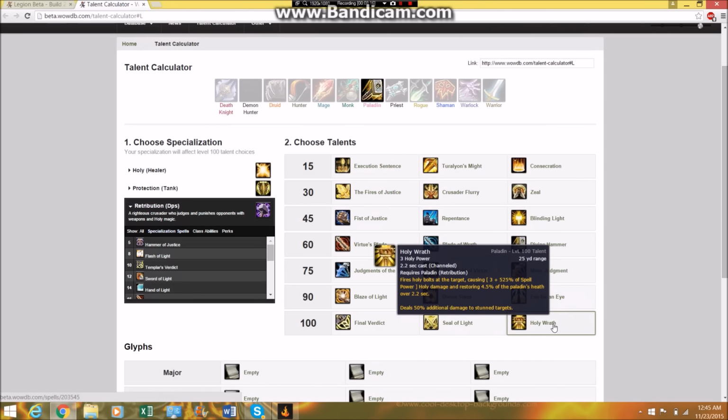And we have Holy Wrath, which is a channeled ability. It's a channeled cast, so you could technically get locked from it. Imagine Arcane Missiles and restoring your health. But it does deal 50% additional damage to stunned targets, so maybe if we ran Holy Wrath with a rogue or something, it could have some burst ability to it, but I don't see this being used much. It probably will get replaced in beta.